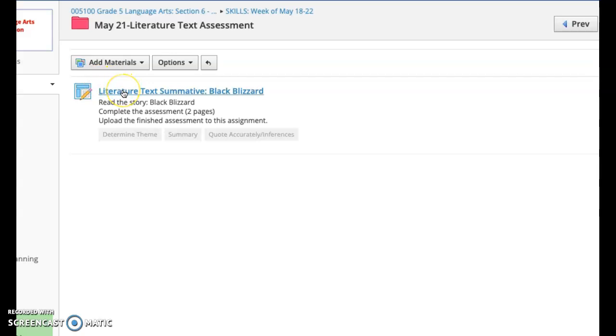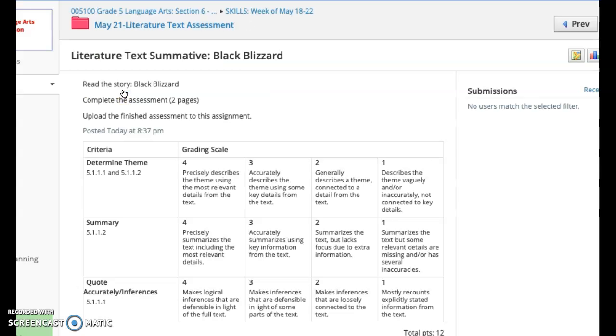Your assignment, once you click on it, will give you the directions that you need. So you're just going to read the story Black Blizzard. You're going to complete the assessment, which is 2 pages long, and then upload the finished assessment to this assignment.